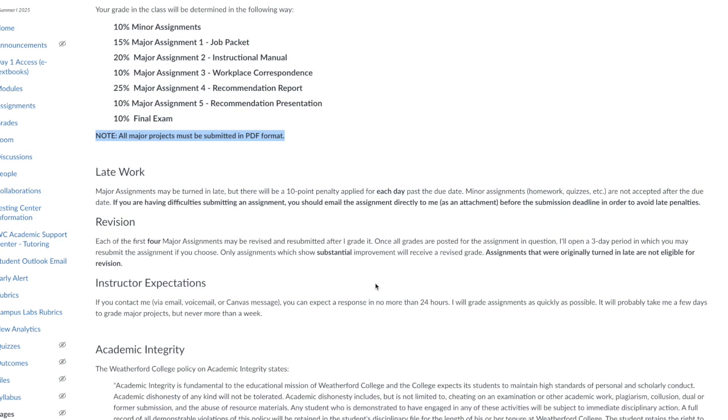The minor assignments are not accepted late, so you need to make sure you do those on time. However, if you miss one, if you can't get one done by the due date, don't freak out. There are a lot of minor assignments, and since they're only worth 10% of your grade total, missing one isn't that big a deal. It's not the end of the world, right? So make sure you get those minor assignments turned in on time. Make sure that you get the major assignments turned in on time or as soon after the due date as possible.